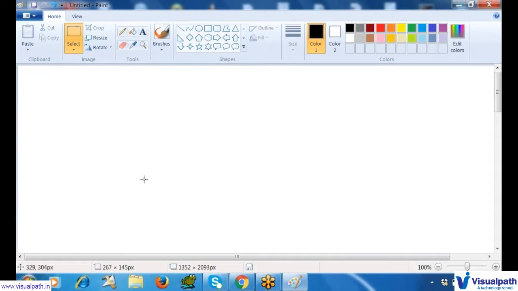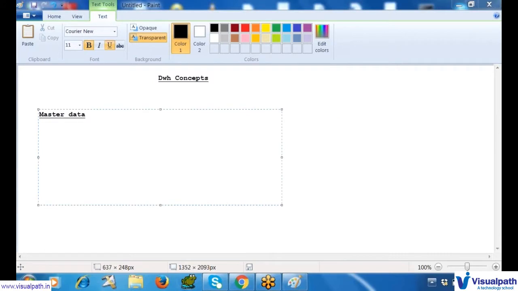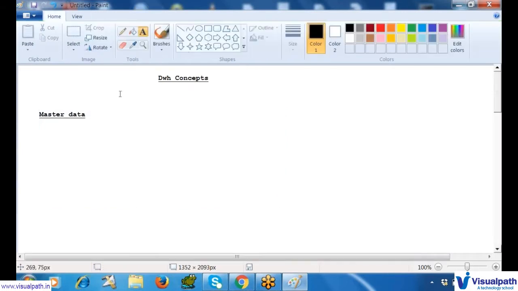Okay. And next thing, today we are going to start with data warehousing concepts. The data warehousing concepts. Now, two things I want you to understand today. That is what is master data, and the next thing is what is transaction data.